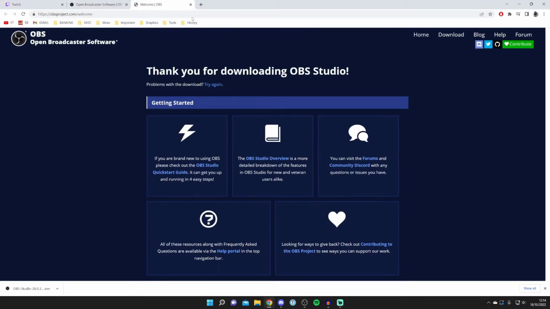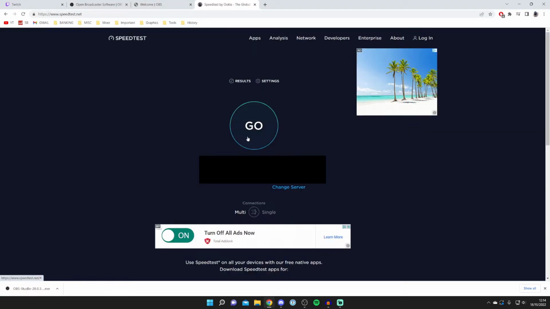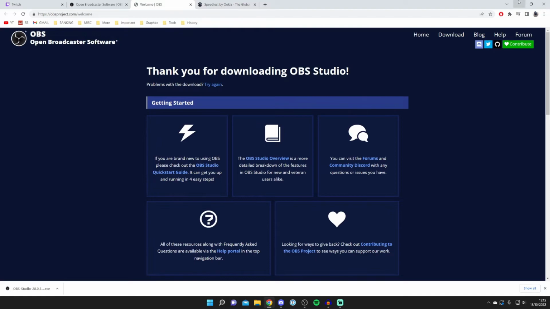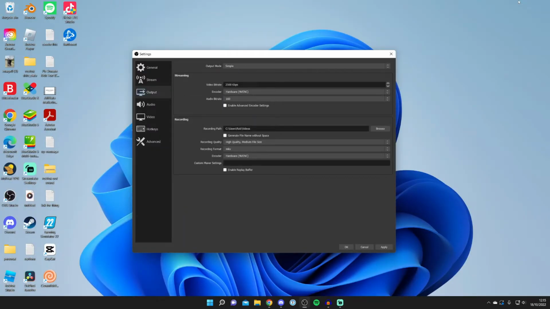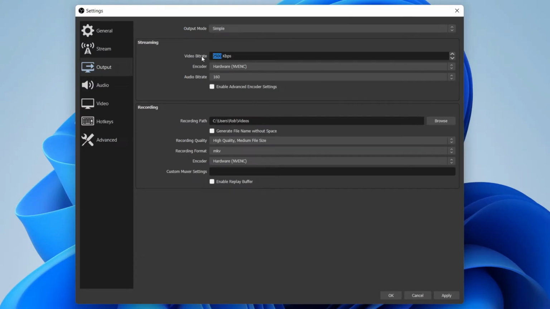So what you want to do is go and open up a new tab and go to a website called speedtest.net. And then once you're on Speedtest, all you need to do is press go, and then you're going to go and get a speed for your internet. And what you need to look at is your upload speed. So the upload speed is how fast you upload files. And then once you know your upload speed, you can go and set your video bitrate.